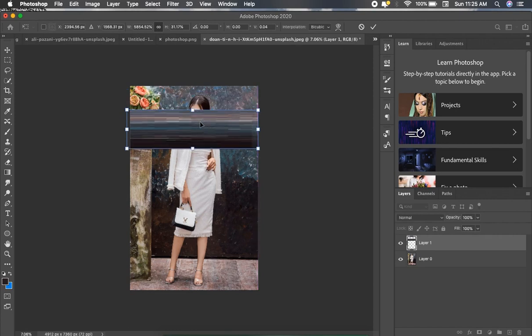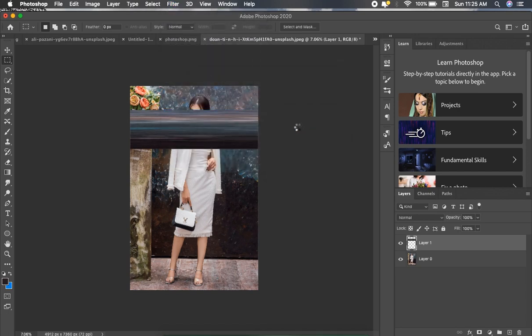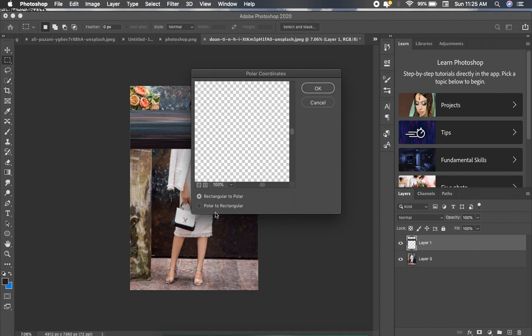Now click it. Again, make sure the layer is selected. Click on Filter. You can find Distort. Under Distort, there is Polar Coordinates. This effect is going to help us a lot. Initially, we can't see anything in this layout. Make sure Rectangular to Polar is selected. Now just press this negative button.